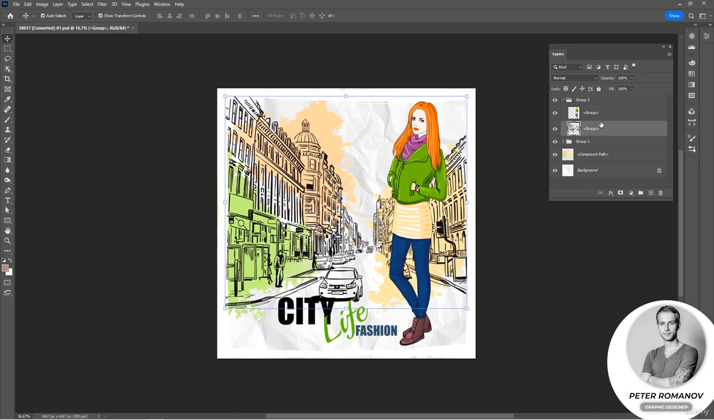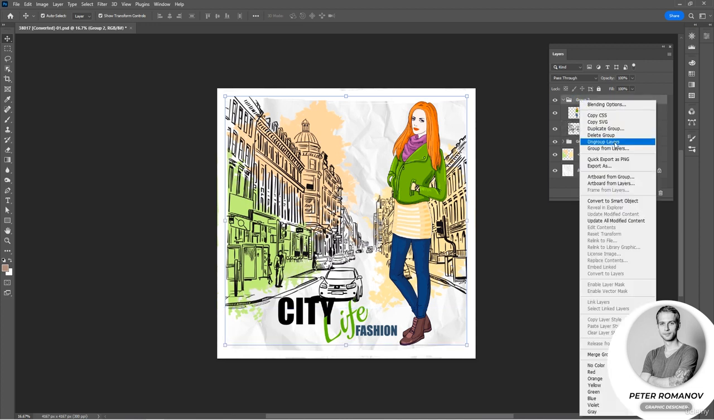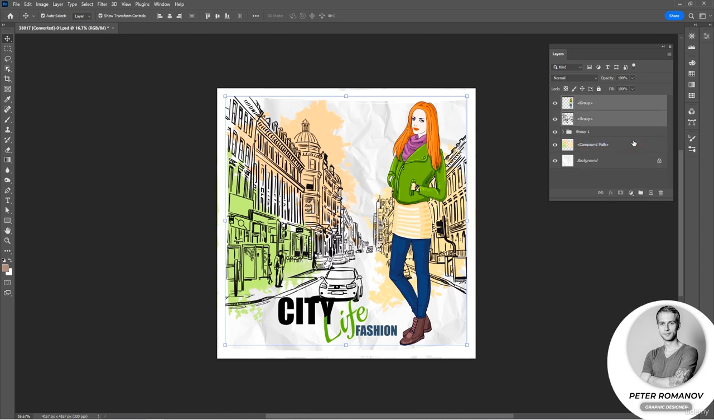If at some point you decide to get rid of a group, you can right click and select ungroup layers. And now everything becomes as it was without the group. I will go back by pressing Ctrl+Z. So, this is the first part of your homework. You need to create two groups like this. It is desirable that the group with a girl is below the group with the text. It seems to me that it looks better this way, but I don't insist on it.